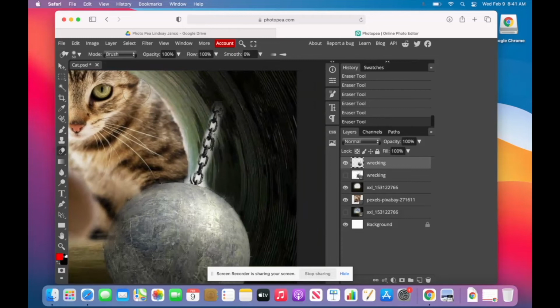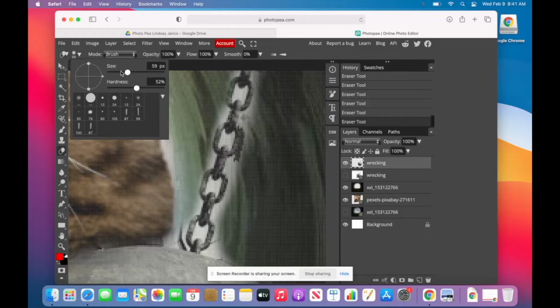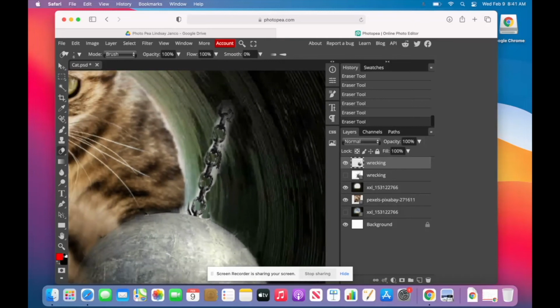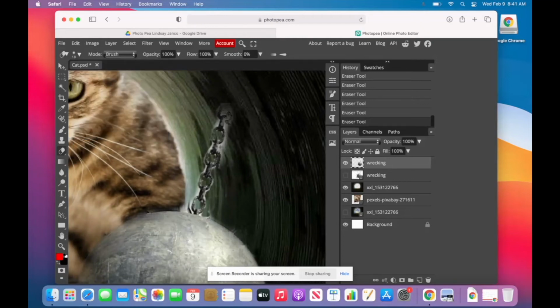Okay. Now I want to get a little more into my chain, so I'm going to zoom in a little more. You can see your pixels now. And then I'm going to change my size to something smaller and kind of get in there too. Again, it doesn't have to be perfect because no one's going to be looking at it that close, but try to get rid of the white in between the chains. Okay, pretty good. Zoom back out. Oh, I should get rid of some of that white, so I'm going to change my size again and kind of try to get this stuff.